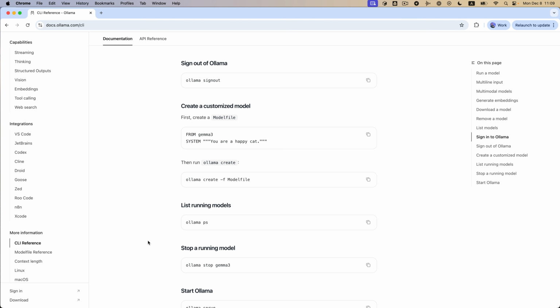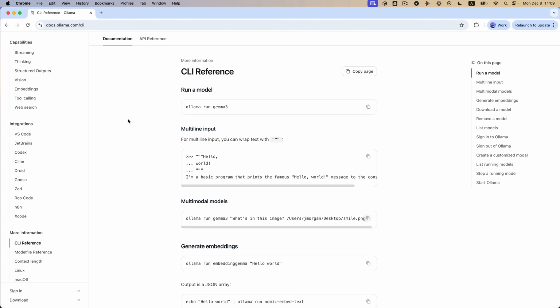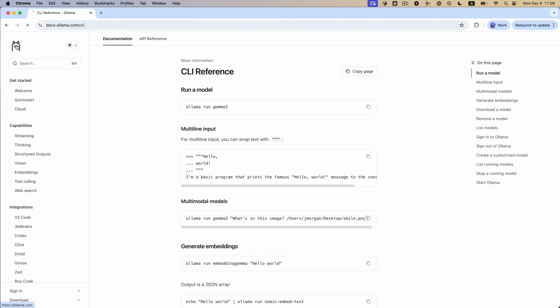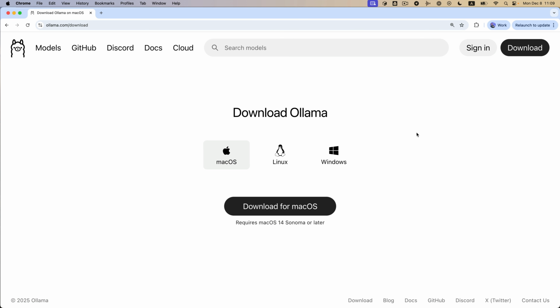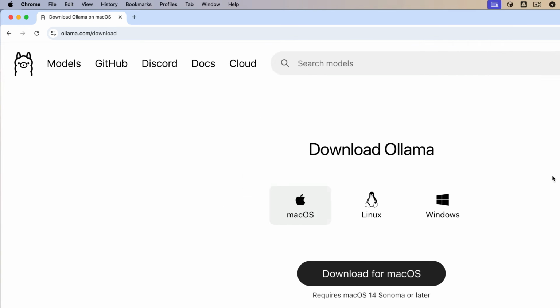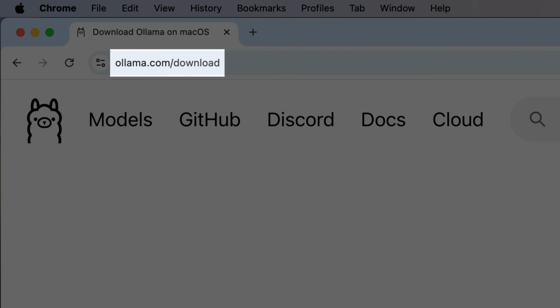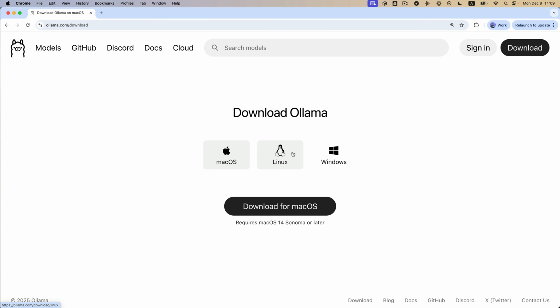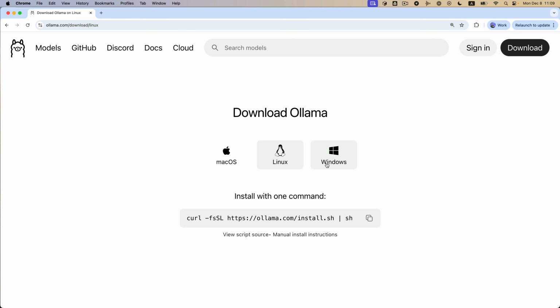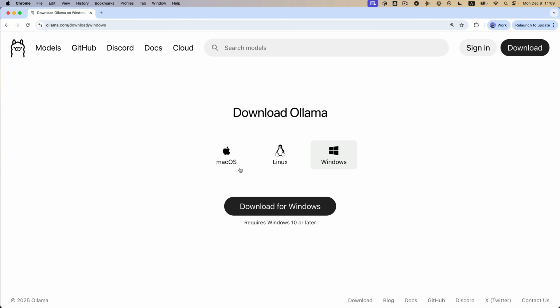But before we can start using Ollama, we need to install Ollama. The easiest way to do this is by going to the official Ollama website and installing the version specific for your operating system. You can do that by going to ollama.com/download and selecting the correct version for your computer. So now that we have Ollama installed, we can check out the models.